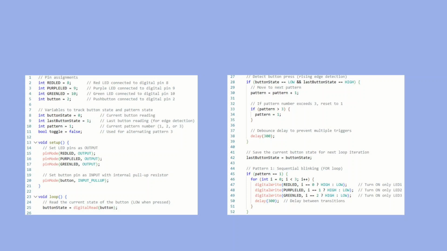Then I increase the pattern number by 1. If the pattern goes above 3, it resets back to 1. I also add a 300 millisecond delay to avoid detecting one press multiple times, known as debouncing. The line last button state equals button state updates the last button state to the current button state for the next loop cycle.